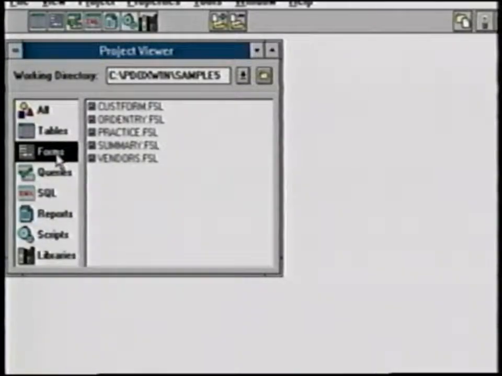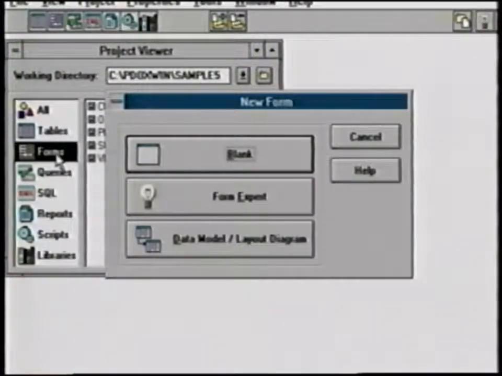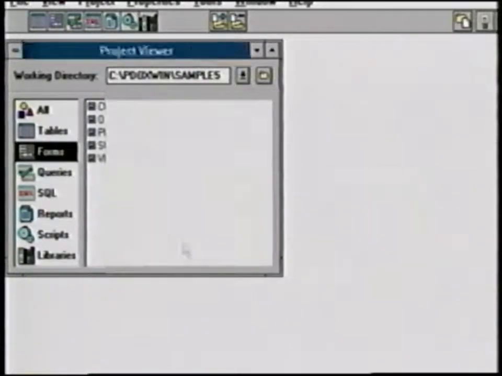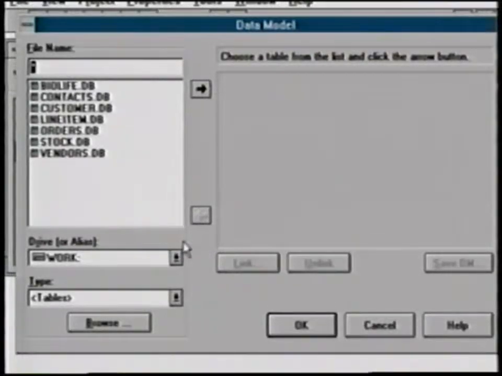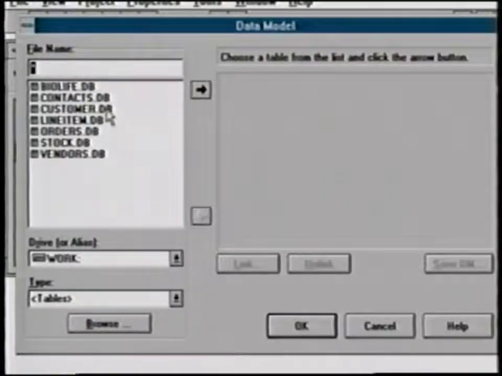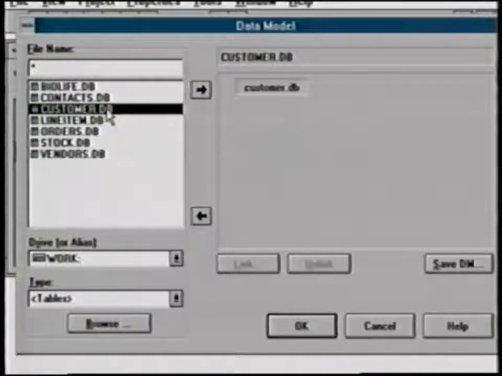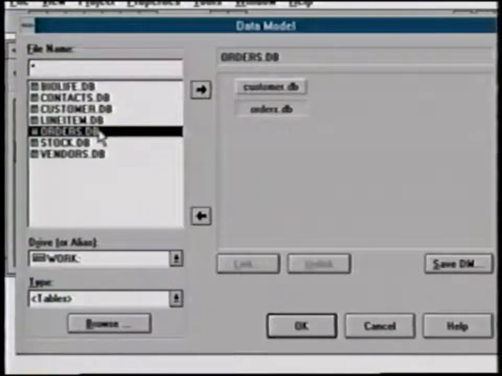Again, create a new form by pressing the Shift key and holding it down while you click the left mouse button. This time, click on the Data Model Design Layout button. A data model is how you establish relationships between tables in Paradox. Double-click on Customer, the first table you want to add to the data model, and then double-click on Orders.